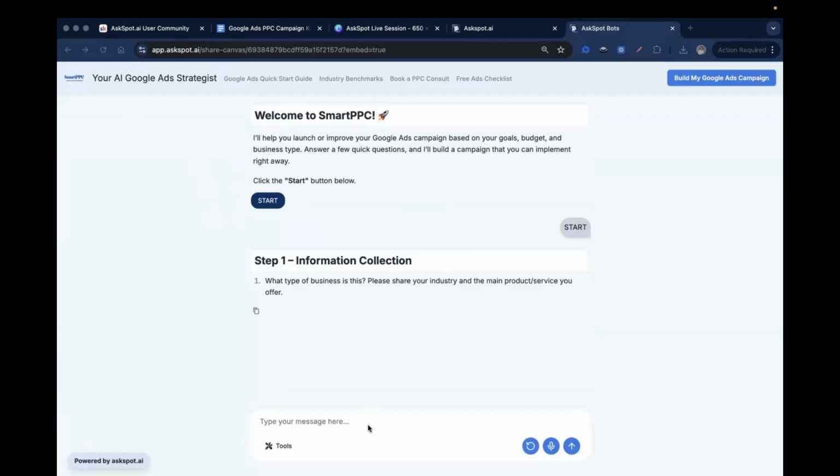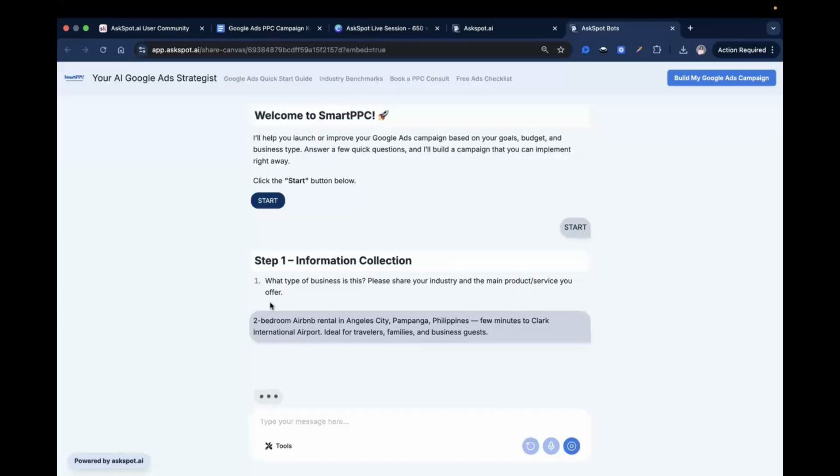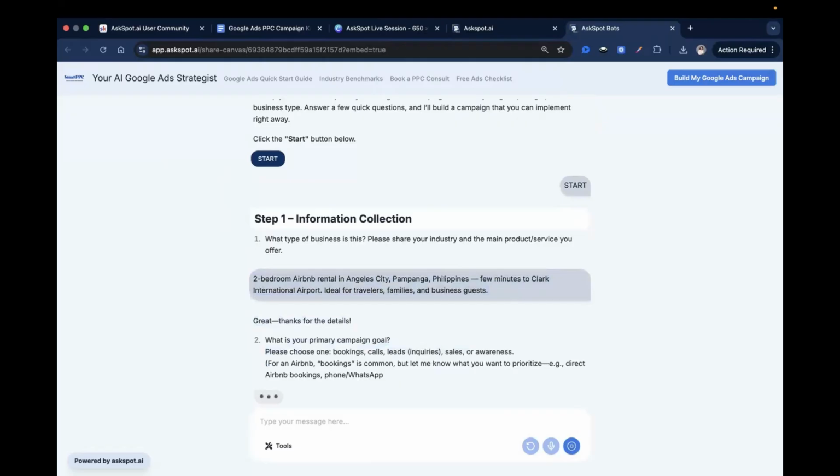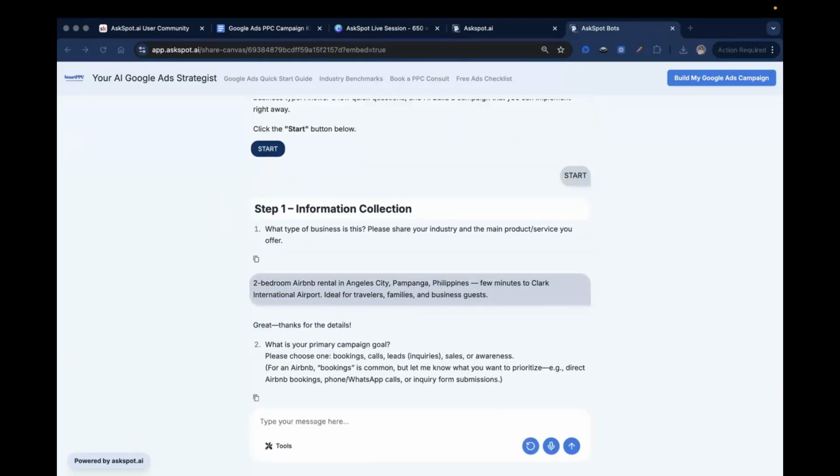Okay, what type of business is this? Let's just say two-bedroom Airbnb rental in Angeles City, Pampanga, Philippines. So it can be used around the globe. It's not really tailored to just US businesses. Okay, so that's loading. That's your primary campaign goal. Let's just say get more direct bookings.